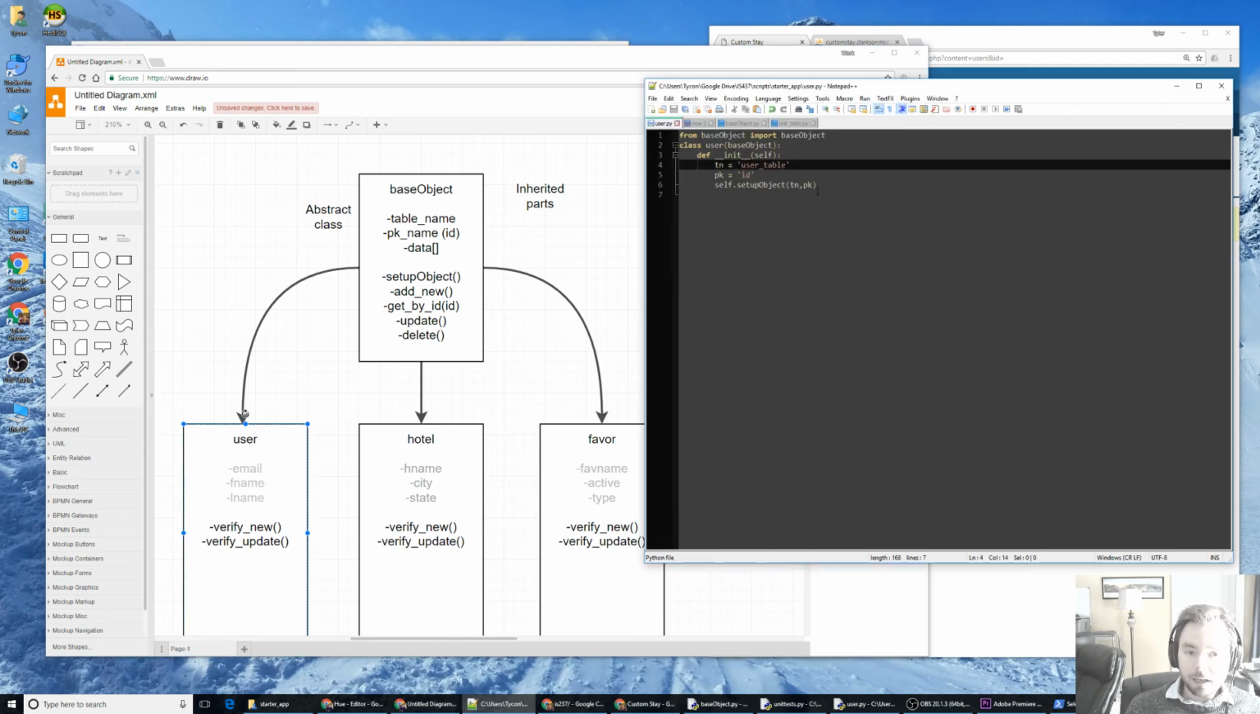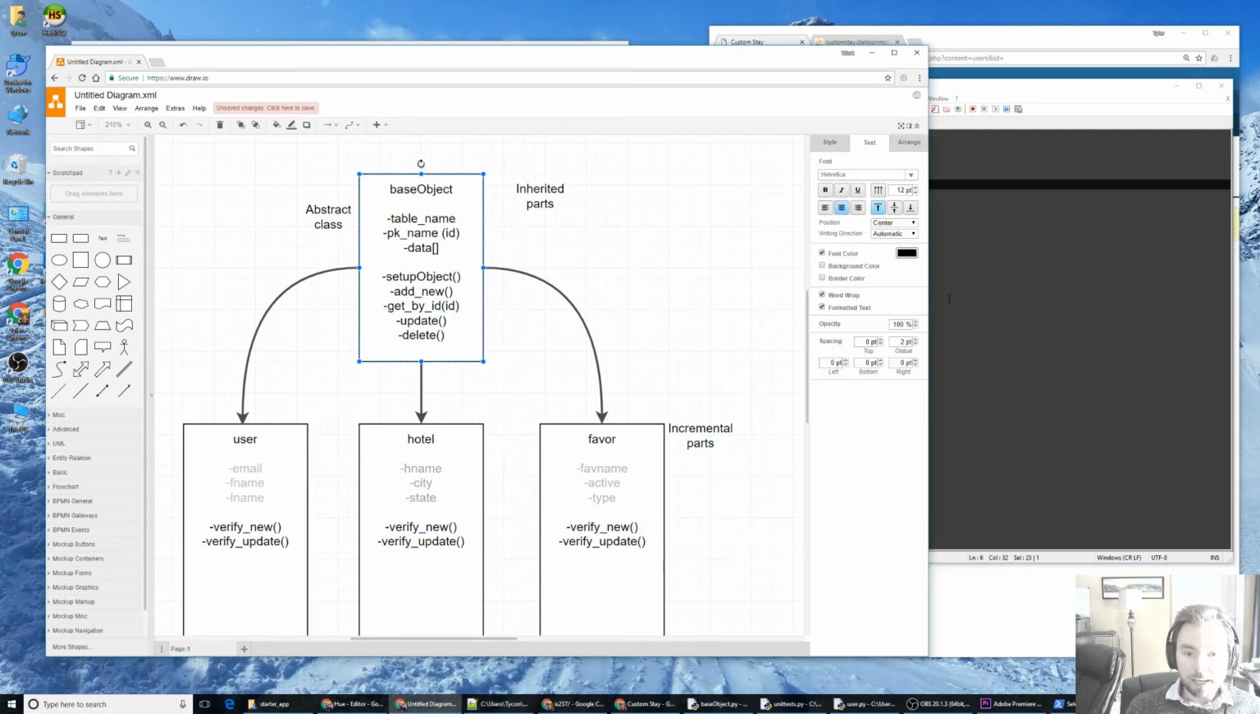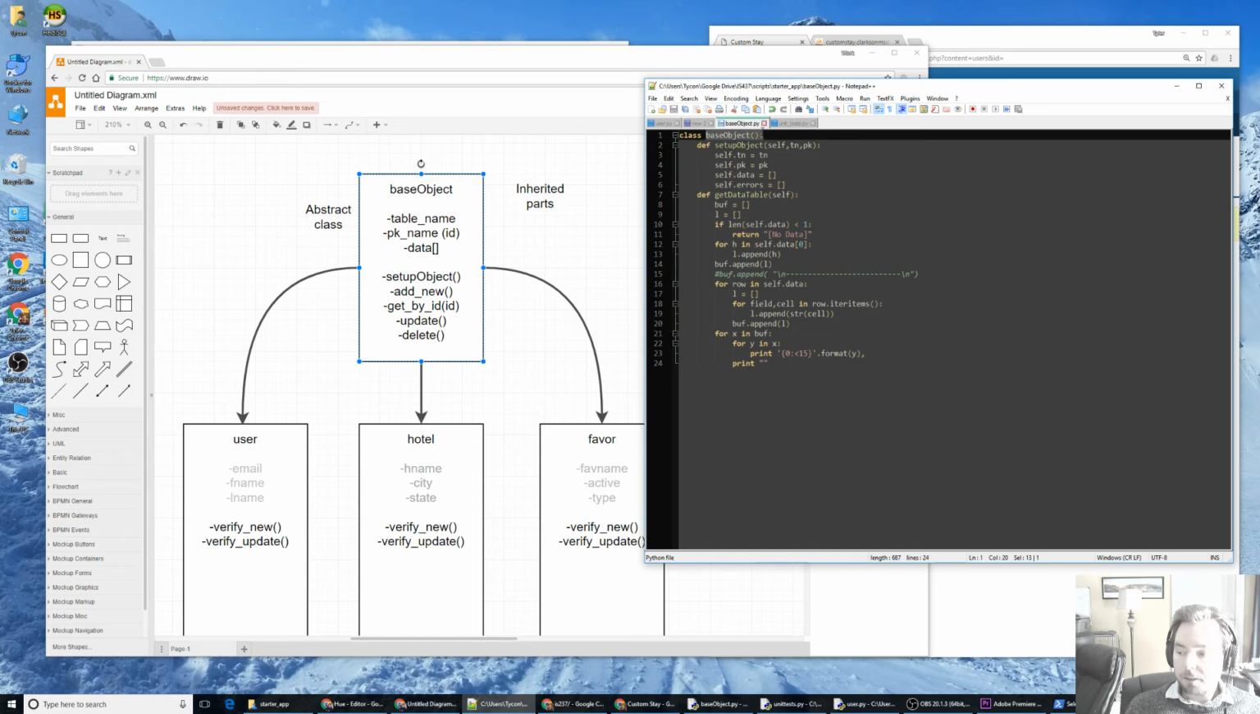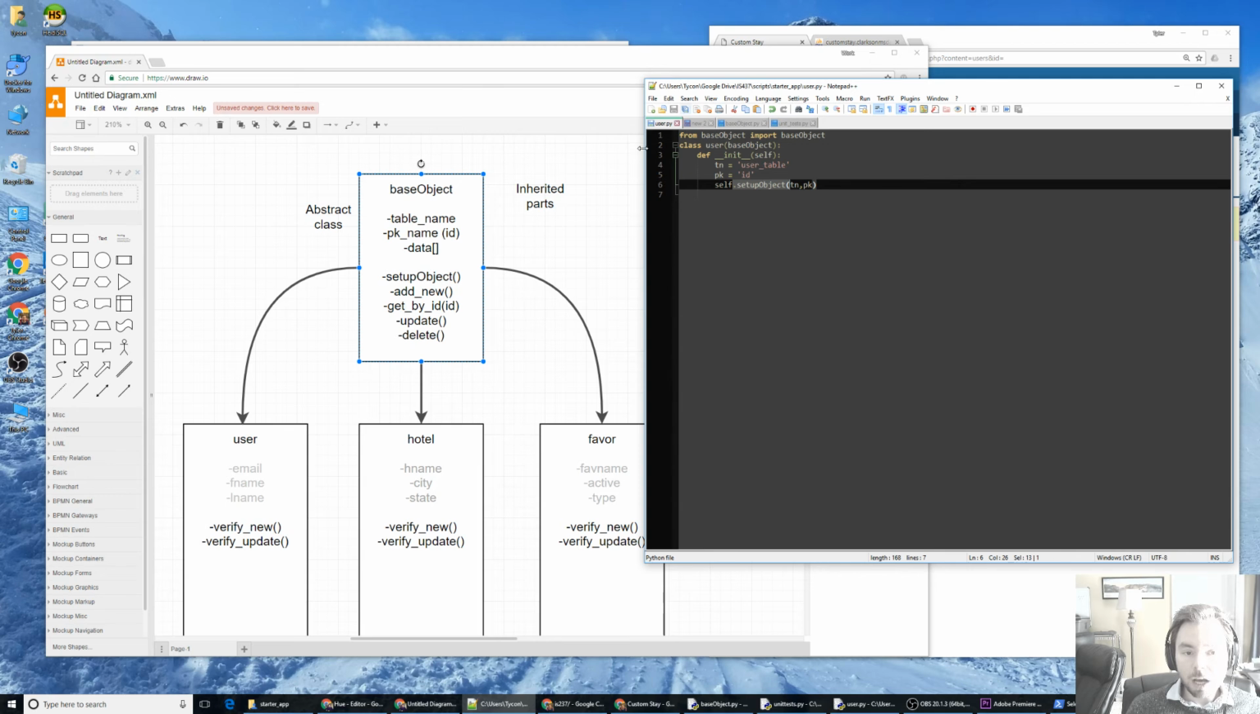And so you can see here, when a user object is created, it calls self.setUpObject. This method call is making a call back to the parent class, right? Because setUpObject is not defined in this class. setUpObject is defined in the base object. And so this is where we're really leveraging that inheritance. If we built another class, say hotel, what would that class look like? That class would essentially be the same, but the table name and the primary key potentially could be different. Okay?